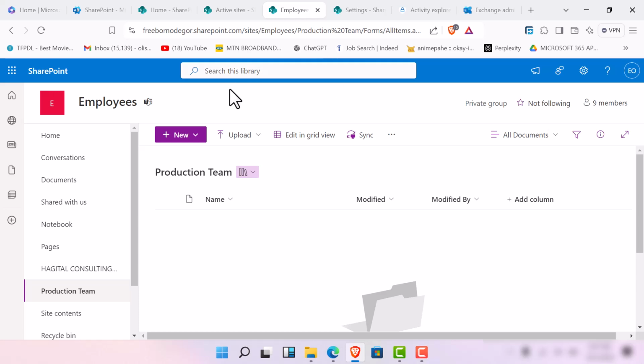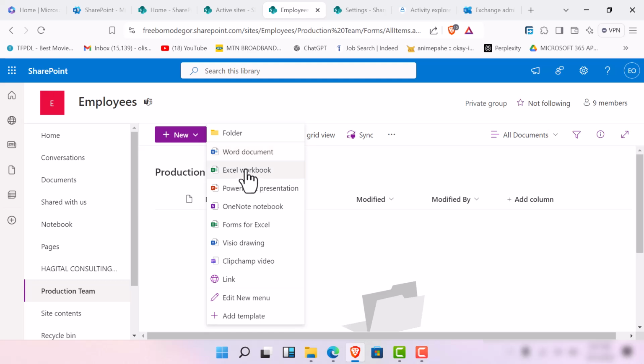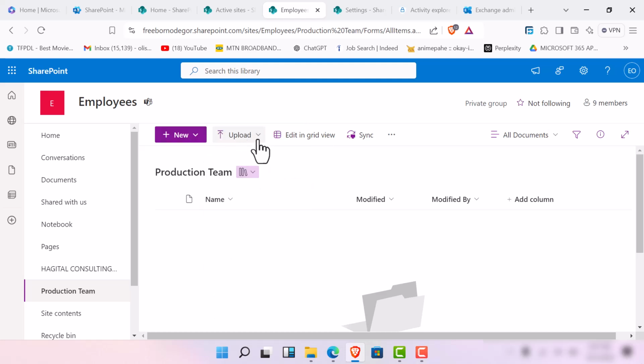So we can upload to the new library, or we can also add a new Word document, or we can also upload a document as well, or a folder to this library.